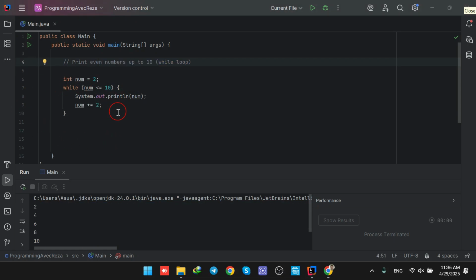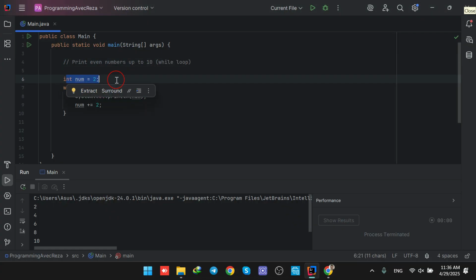In today's video we would like to print even numbers from 0 to 10 using a while loop. First of all, the first even number is 2. So number 2 is assigned to a variable called num, which is of integer data type. Then we use a while loop to print only the even numbers. We say, as long as this num variable, which is equal to 2, is less than or equal to 10, enter this while loop.